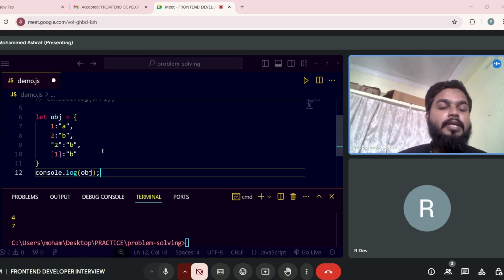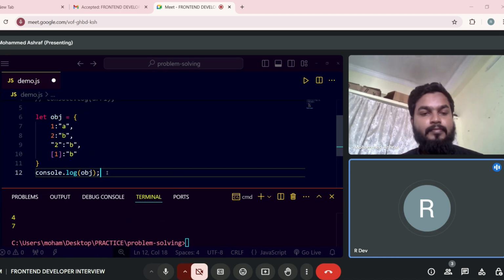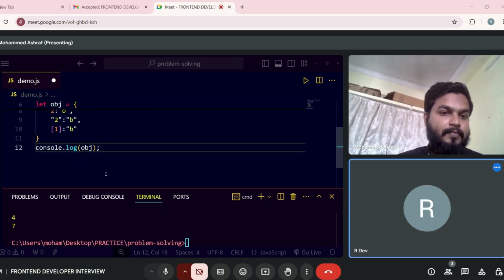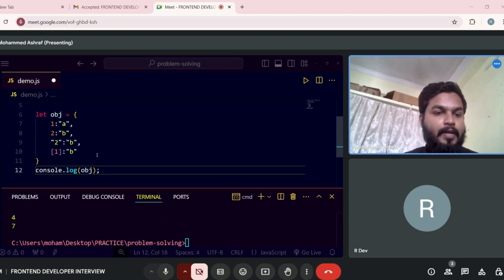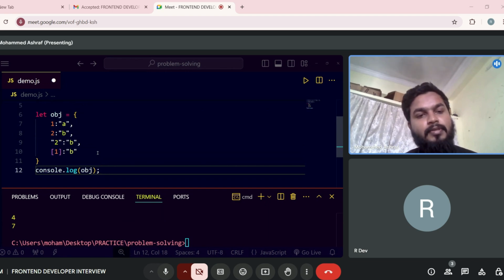Yeah, every key will be given to us as a string in an object. Okay, every key is given as a string. But for the array one, what will happen? Will this also be given as a string? Maybe it also gives us a string.